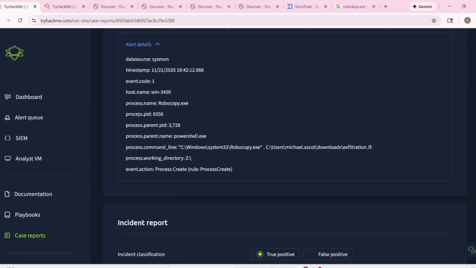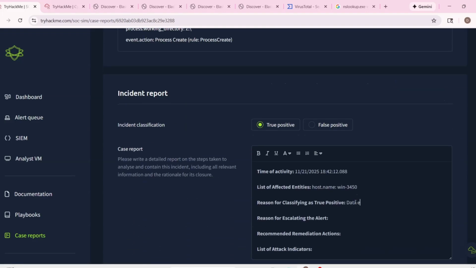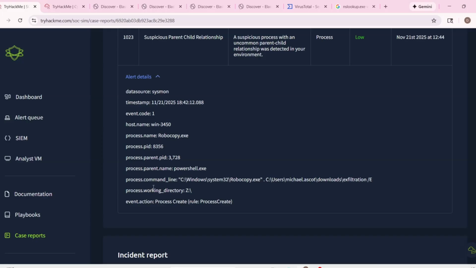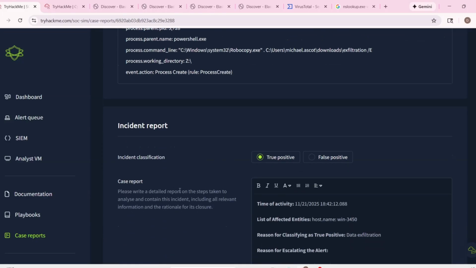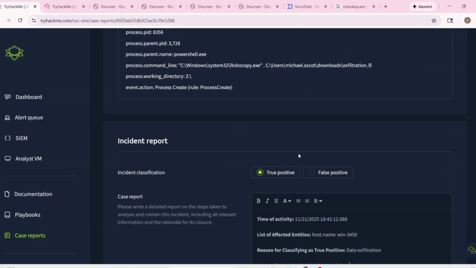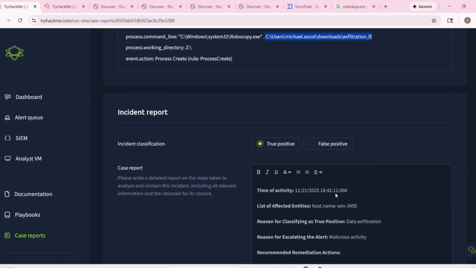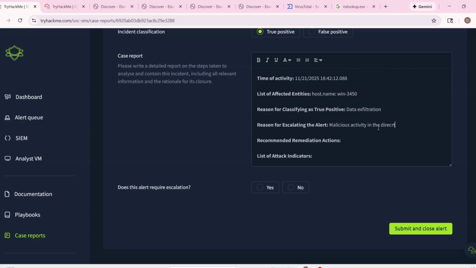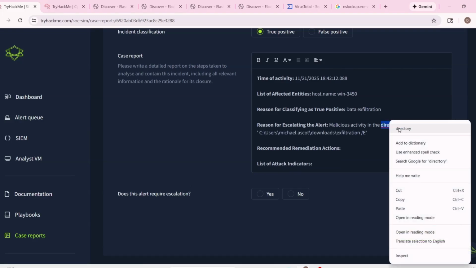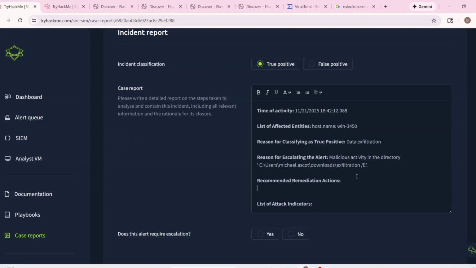Host. This is data exfiltration. Most probably I could have escalated them all together, because it's kind of the same thing. I will just say isolate the host.